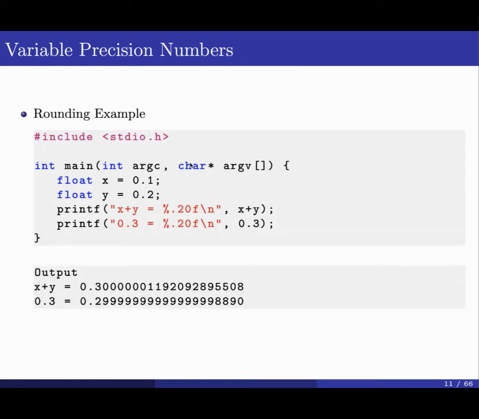So I'll give you an example here. If you write this code in the C language, what we did here is compute the addition of two float numbers, and the result we expect is 0.3. Then we compare this with the constant value 0.3, and we tell the system, please give us up to 20 digits after the decimal point.